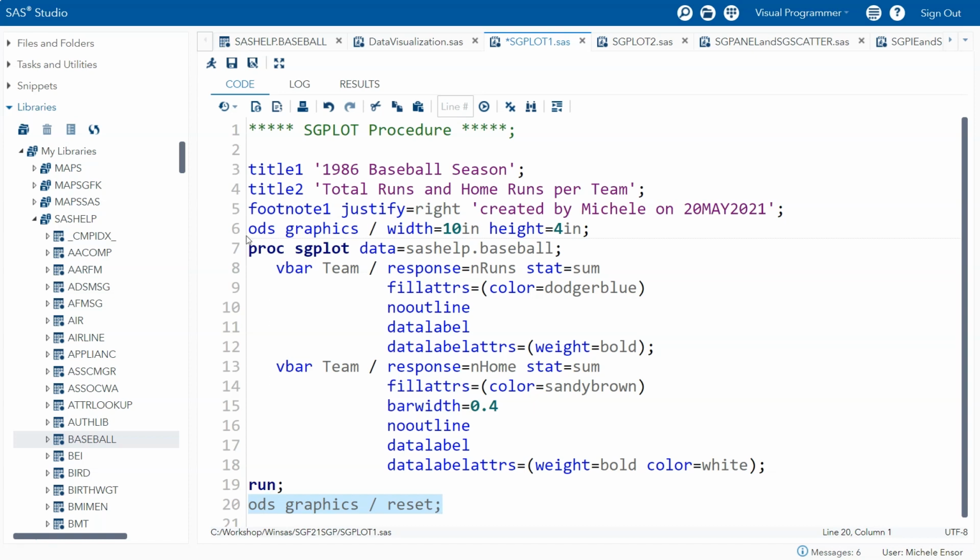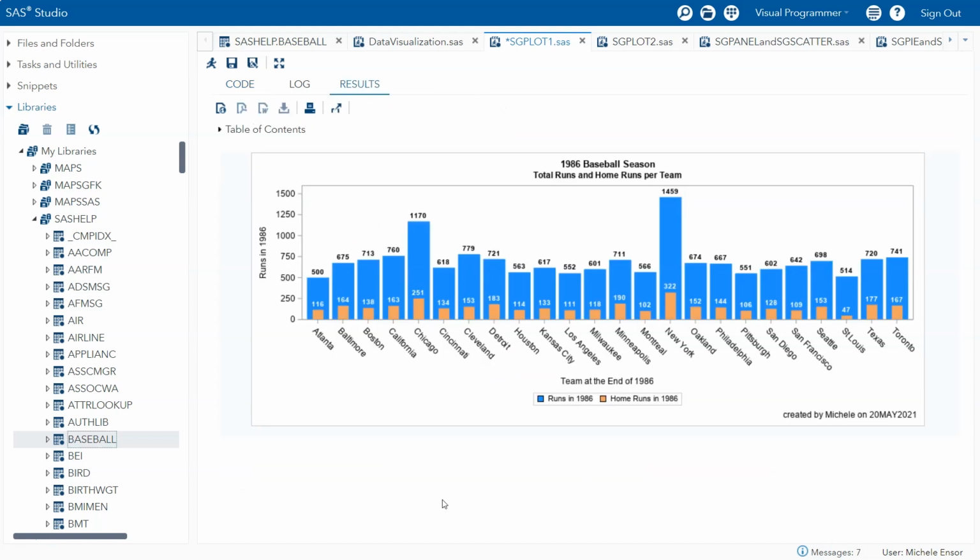In addition to adding the ODS GRAPHICS statement, we've also added 2 TITLE statements and a FOOTNOTE statement. You now see a wider graph. Notice the titles: 1986 baseball season, total runs and home runs per team. In addition, there is a footnote that is right justified.